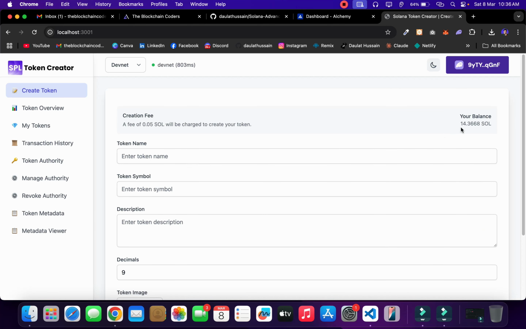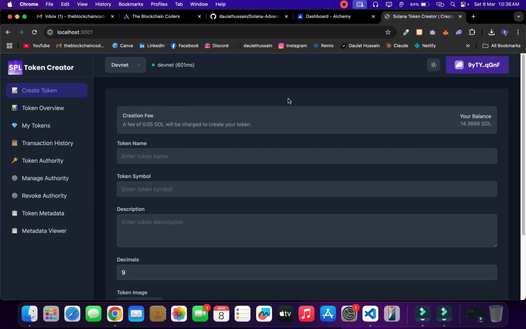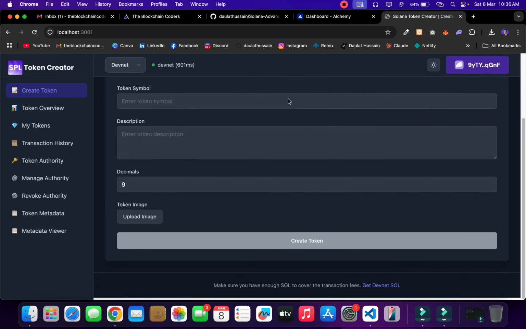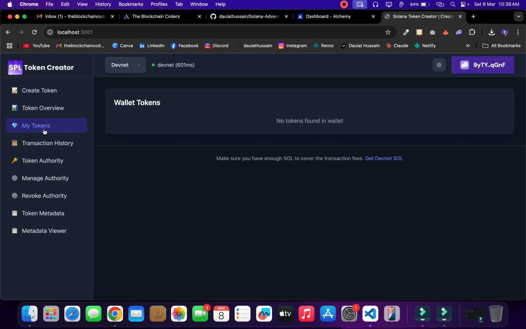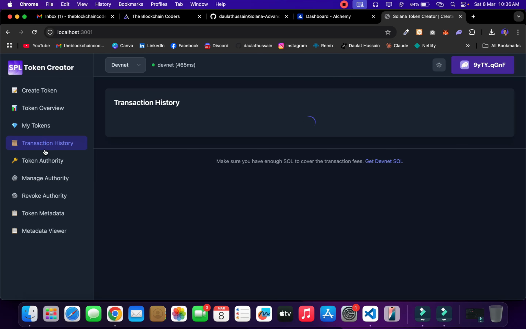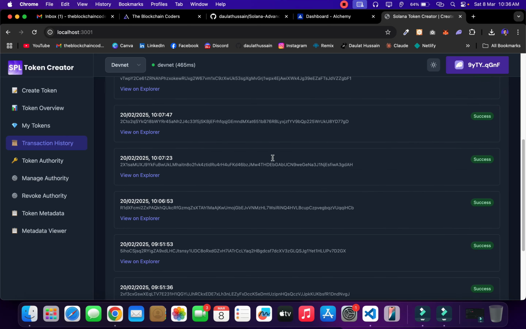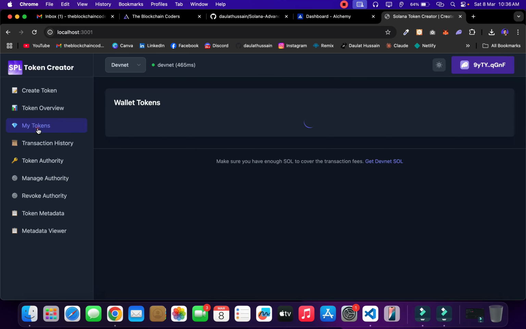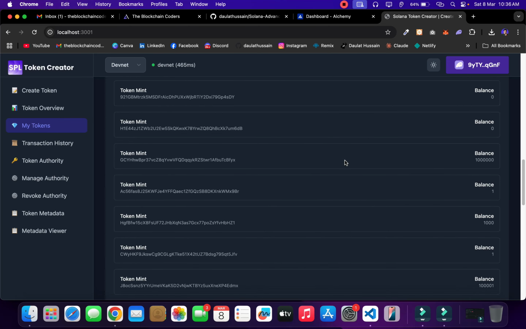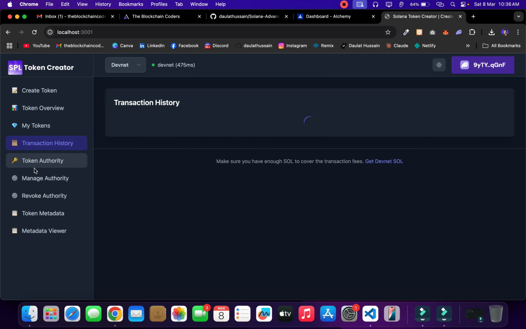You can see it's reflecting my balance, and it's telling me that I'm going to pay this much fund for creating the token. So let me click on the dark mode because that's what I like most. Here you will find that you can go back to the different tab. It looks absolutely perfect. It's fetching all the transactions which I have done with this particular account on the DevNet. That's also looking good. If I show you my token, it's fetching, and here we have that one. Perfect. If you come back to the token authority, this is also looking good.